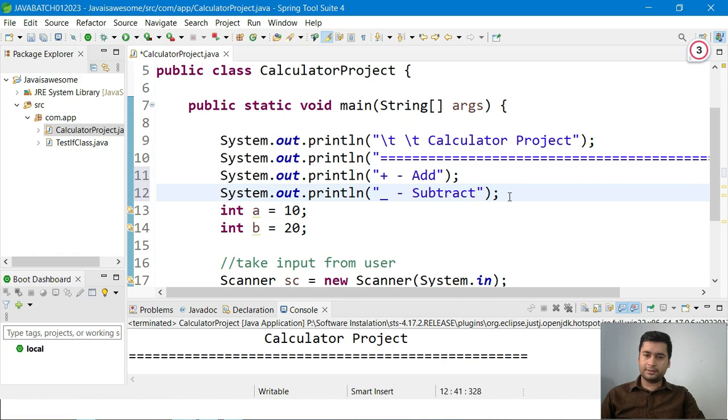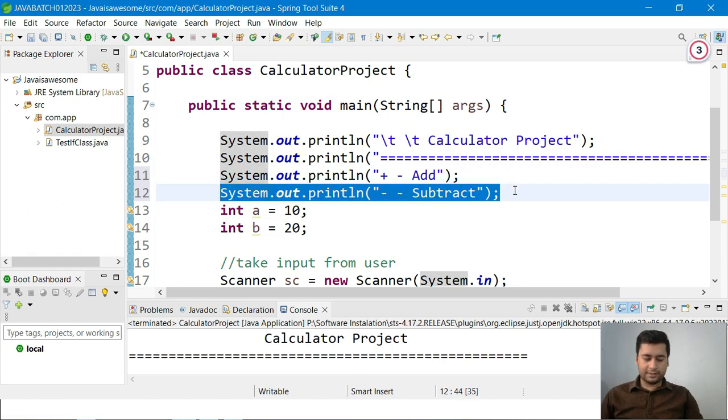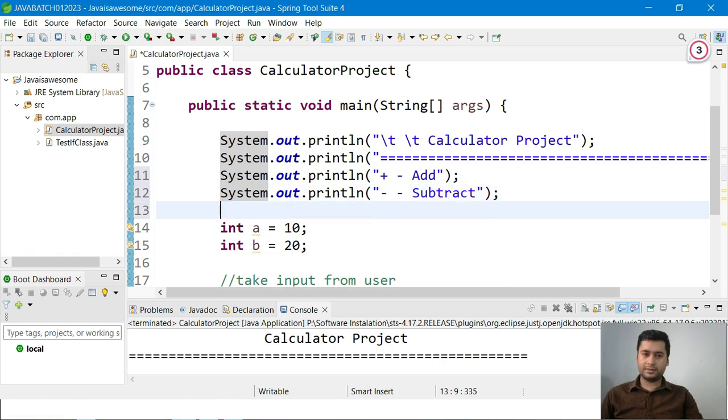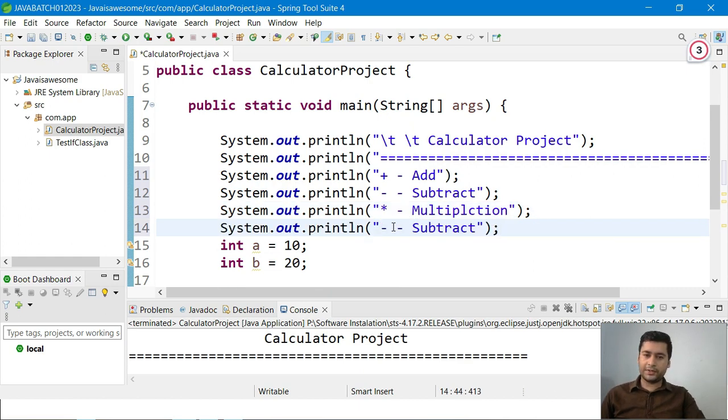Okay, this should be a minus. Same thing if you want to print something like multiply, so you can give here multiply. So multiplication. Okay, you can correct whatever word I'm writing if it is wrong. And one more, you can write a division, so division.